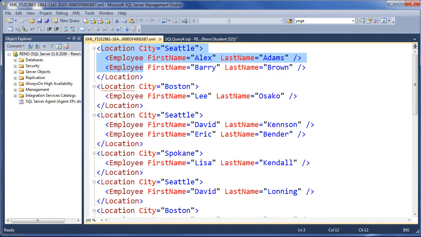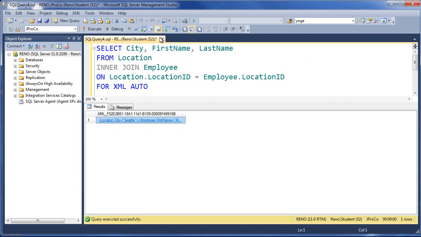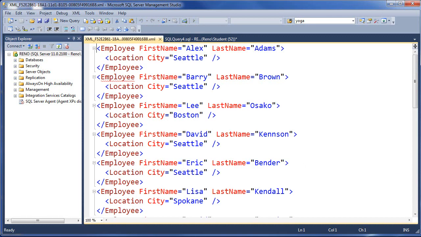Okay, let's swap it so that the first name comes before city. Now remember, first name is from the employee table, city is from the location table. Let's run this. And notice we now have employee and all of its attributes with city as a child underneath it.